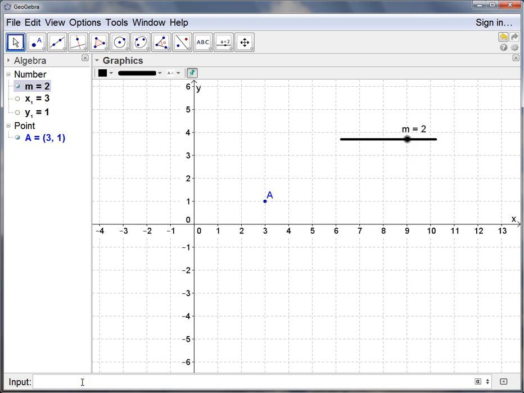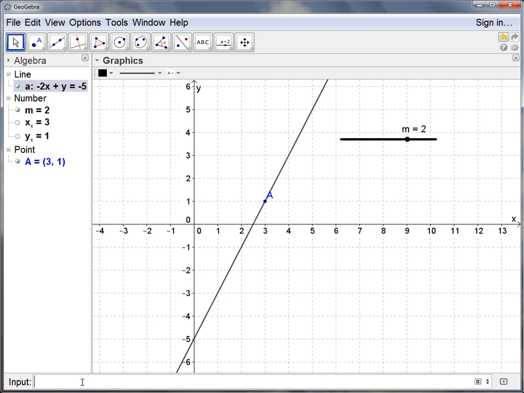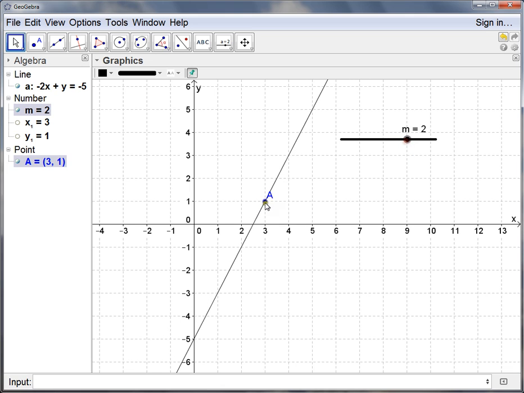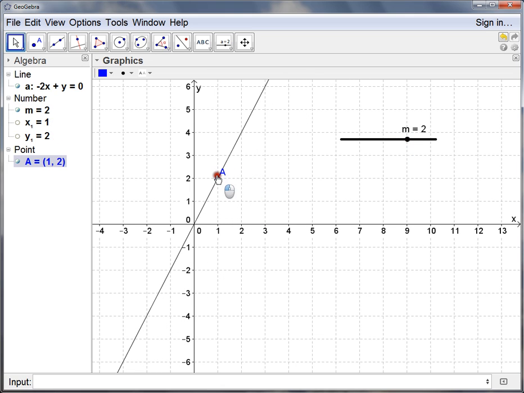And the final step to get the line is literally type into the input bar y minus y_1 equals m brackets x minus x_1. Y minus y1 is m(x minus x1). Hit enter, and there's my line. I can move the gradient with the slider, and I can vary the point by dragging it.